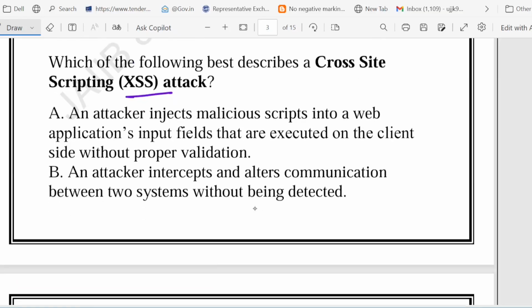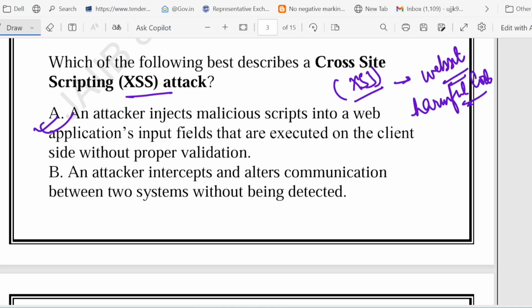Now let's describe this cross-site scripting attack. So basically, if you look at option number A, this is exactly what XSS means, right? In simple terms, the attacker finds a website where user input is not checked properly, right? They insert harmful code, usually JavaScript, into the input. When another user opens that page, the harmful code runs inside their browser.